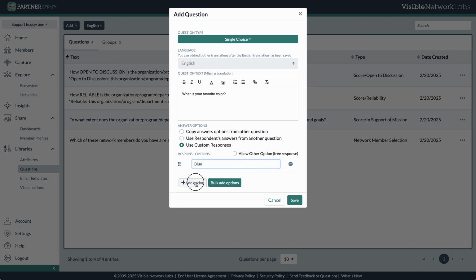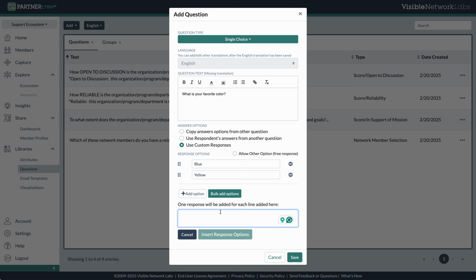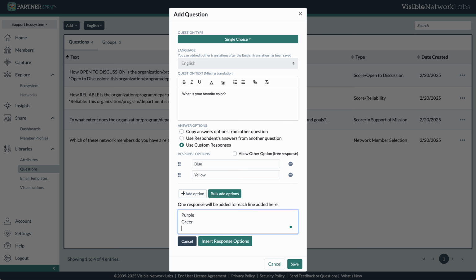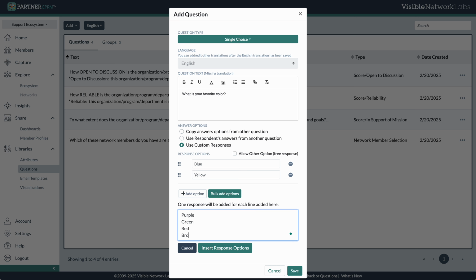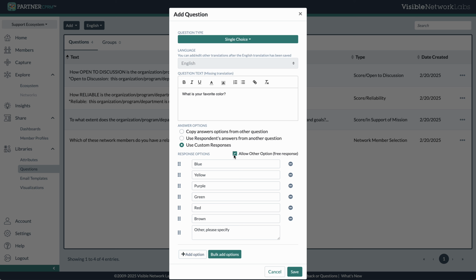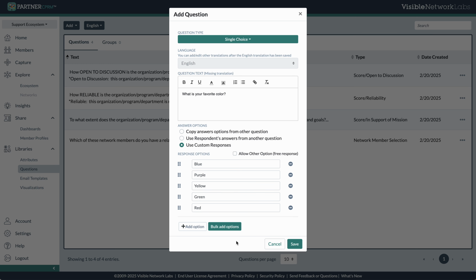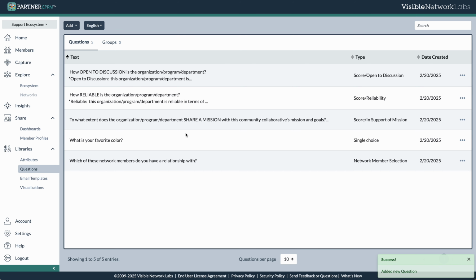So you can do this individually, just like that. But if you're adding 15 options and they're longer, you can also use the bulk add choice, in which you just put in each of the response options, 1 per line. And when you're all good to go, you hit insert response options and they'll all be inserted. If you do want an other, please specify option, just check that there and it'll add that for you. And then lastly, you can also drag these around to change the order or delete them as well. Once you're ready to go, you can hit save and this will be added as well.